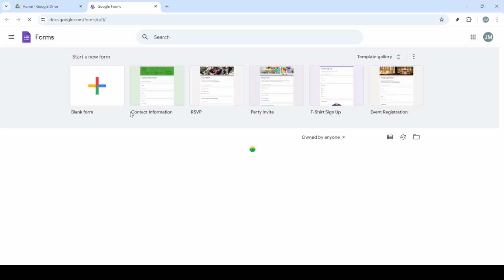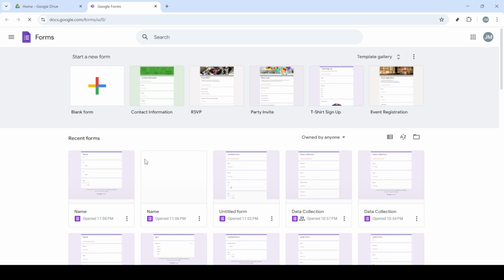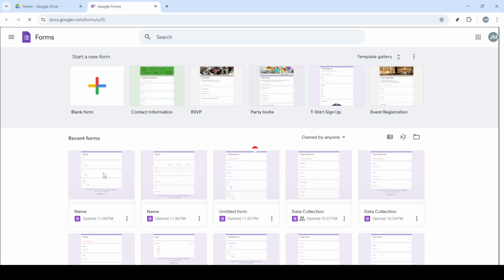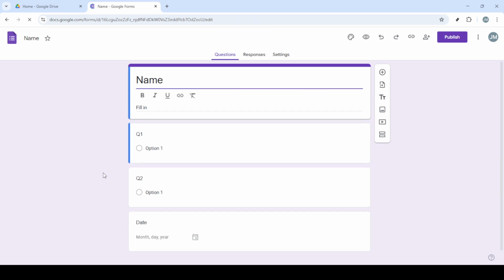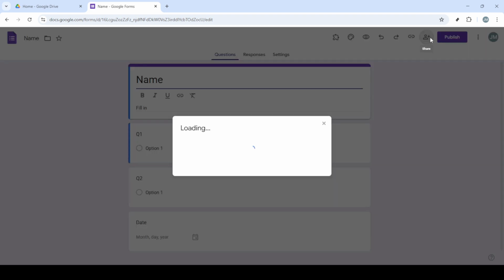Let's start by opening your web browser and heading over to Google Drive. You can do this by typing drive.google.com into your browser's address bar and pressing enter. Once you're in Google Drive, look for the icon or menu that says Apps. This is usually located on the left side of the screen. Clicking on Apps will drop down a list of applications, including Forms, which is what we need.